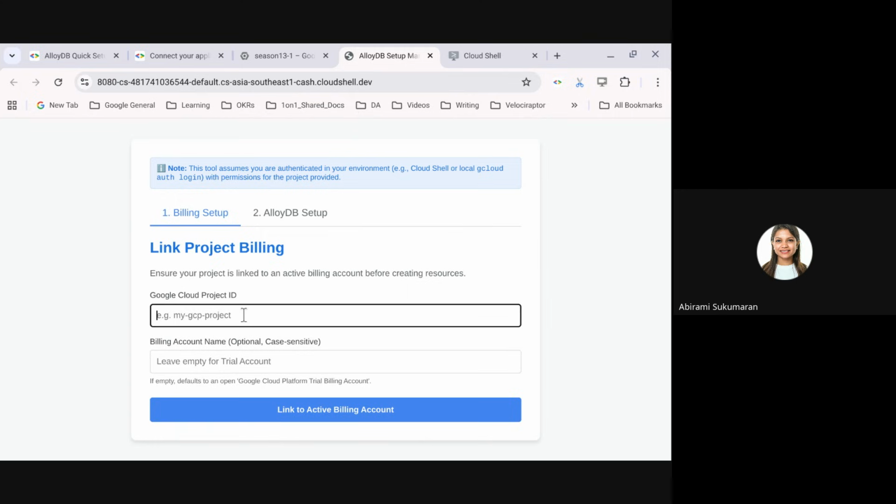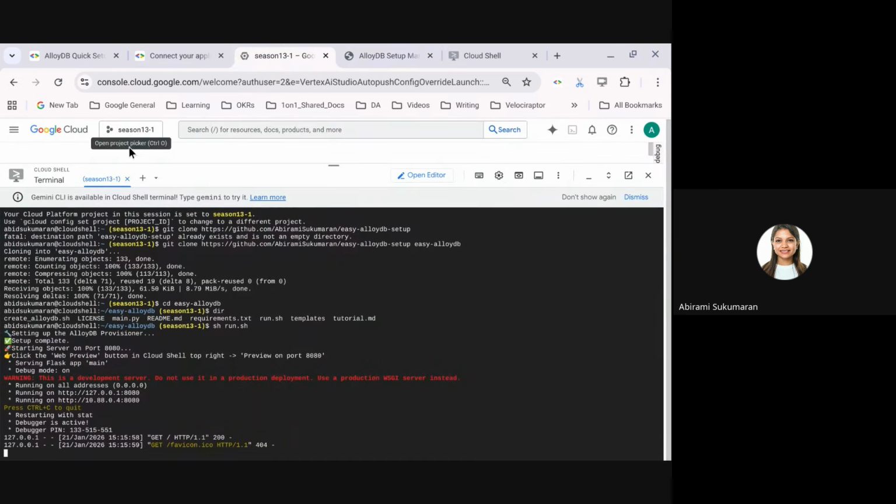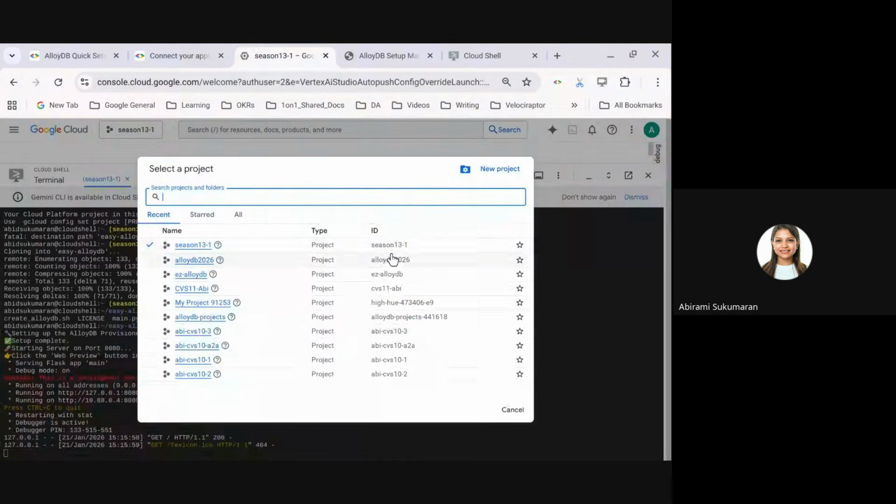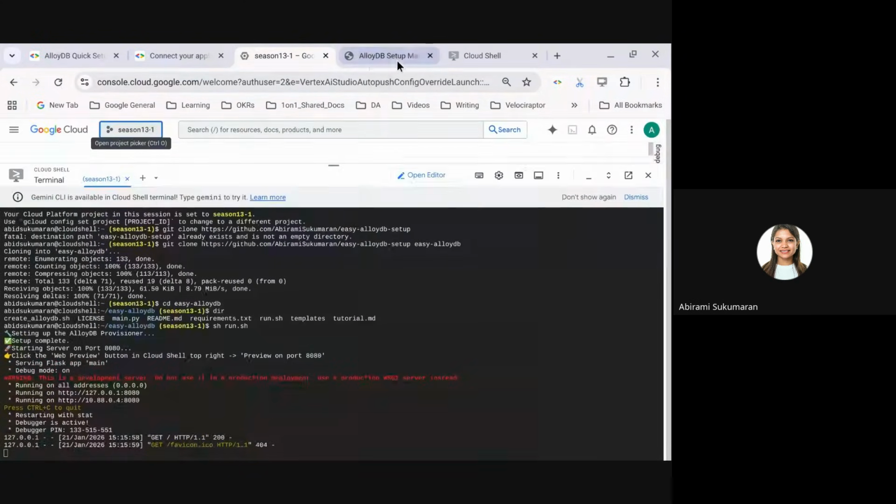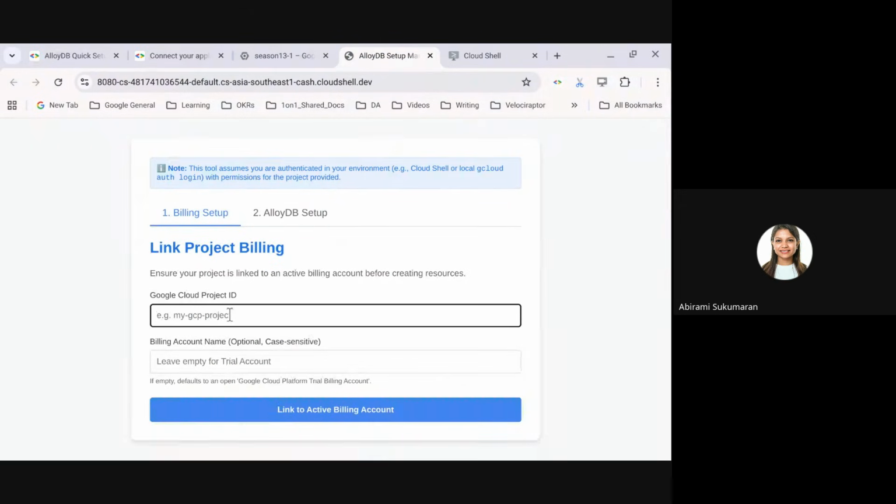You're going to make sure you enter the new project that you've just created, the project ID, not the project name. So make sure you click the project picker and see what the project ID is. In my case, my project name is season 13-1 and my project ID is the same. But in most cases, it won't be the same. Make sure you copy the ID, not the name, and paste it here in the app that is running, which you just cloned and ran. So you paste your Google Cloud project ID there.